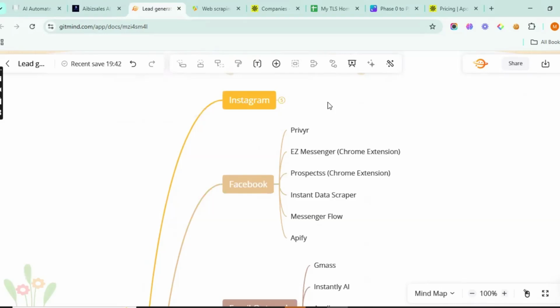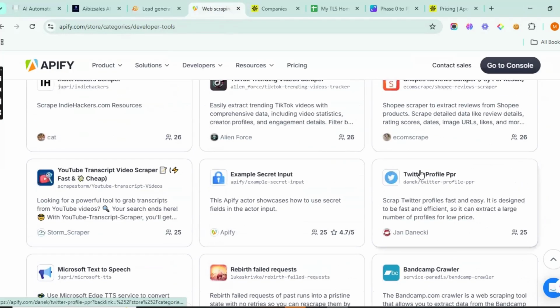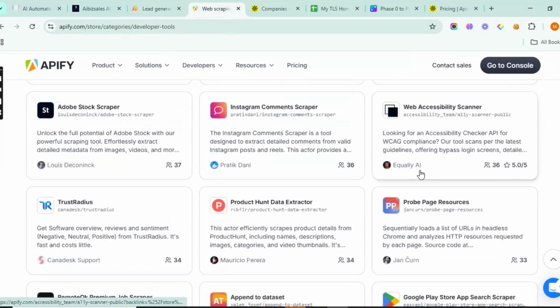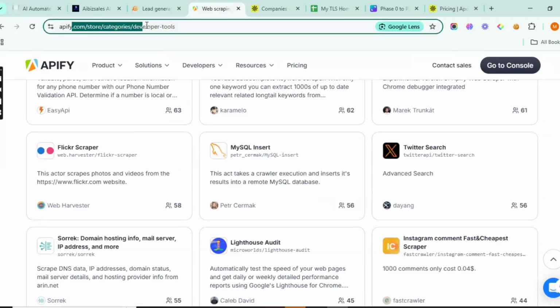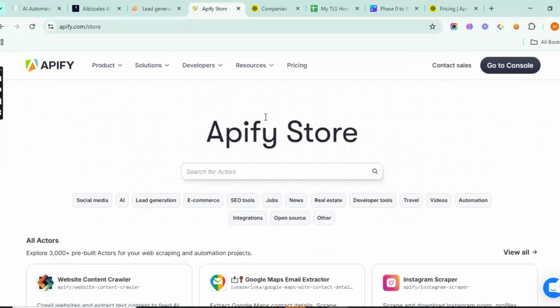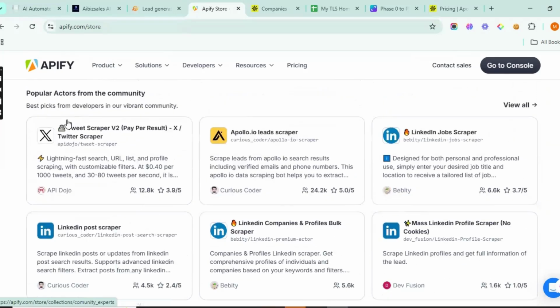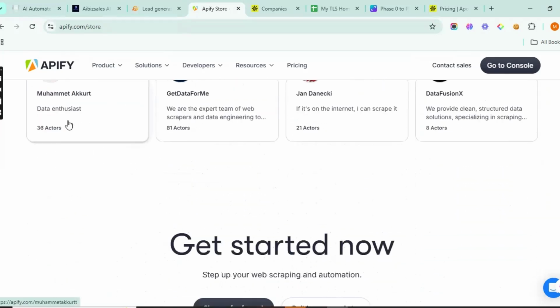Why should we consider Apollo.io? Because here we are going to get good leads, meaning verified leads. If you see this Apify store, it has lots and lots of tools. If you go to apify.store.categories, you will find the different categories inside the Apify store. You will find all these products, all actors, developer tools. So every type of tool you can utilize in a similar way.